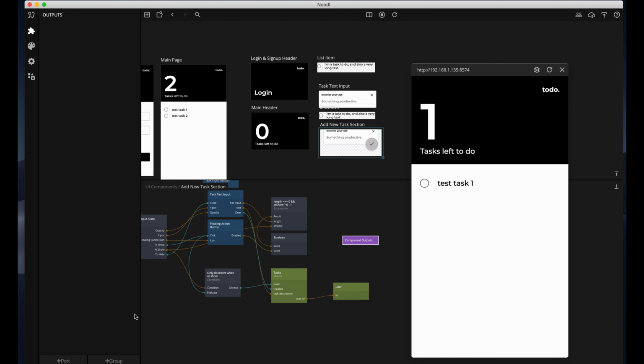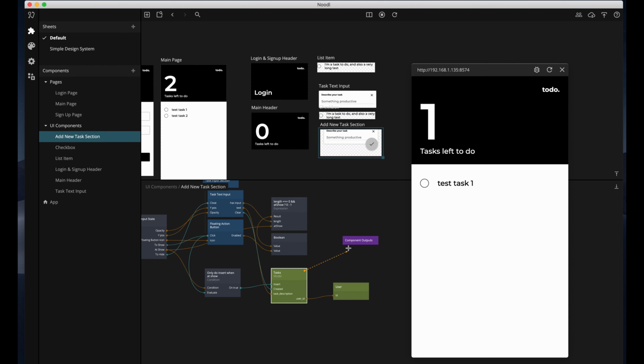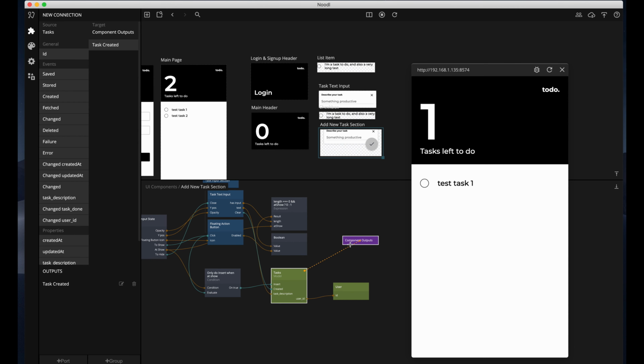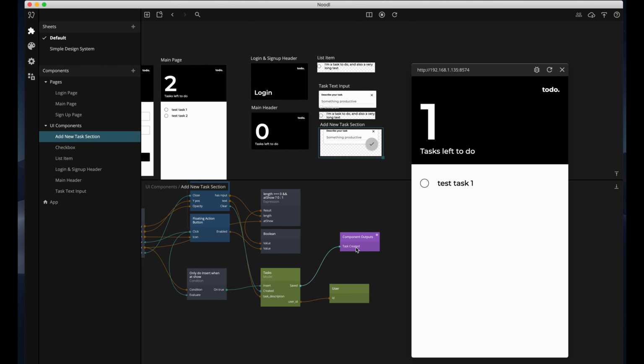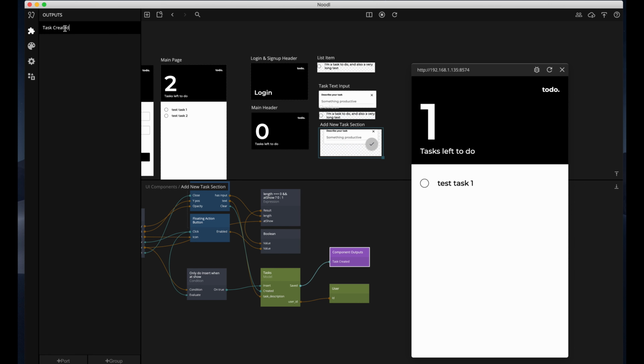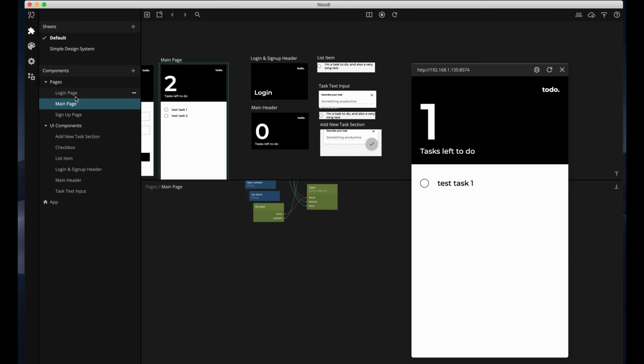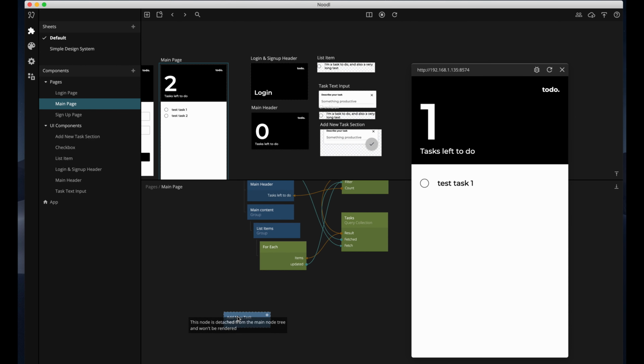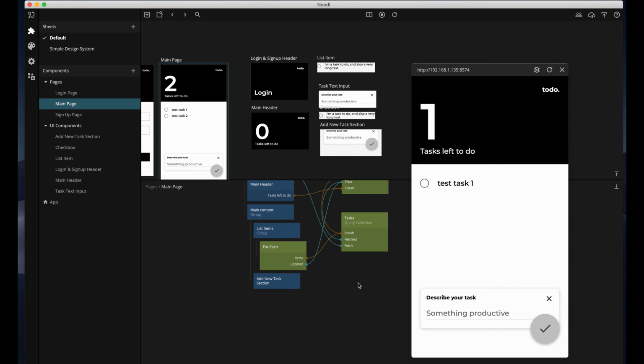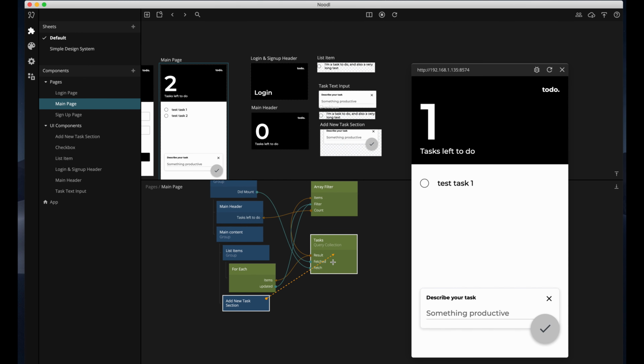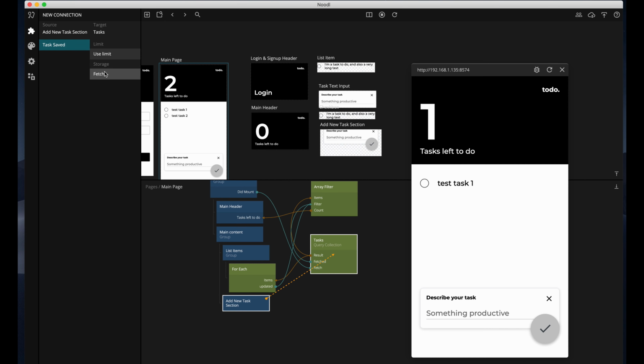Now, before we add this back to the main page, let's add a component outputs with a port called task created, and connect the saved signal from the model to the task created port. Well, let's rename it to task saved. Now we go back to the main page and drag in our add new task component and place it here in the node tree. And now we're going to connect the task saved output to our query collection's fetch action.